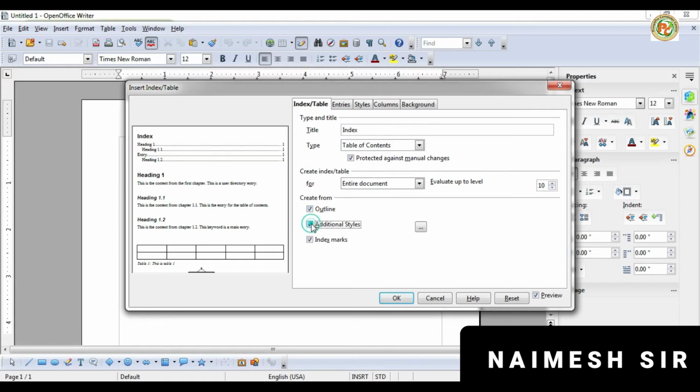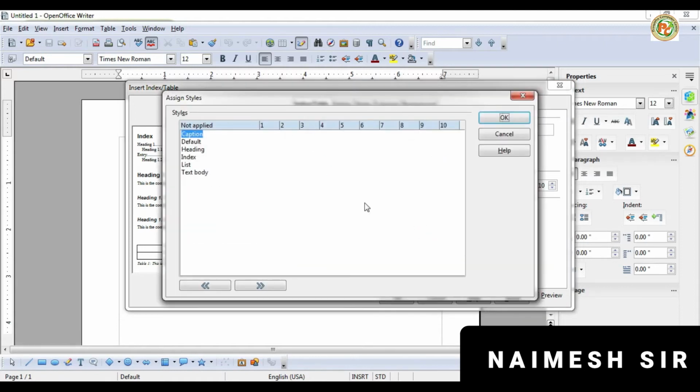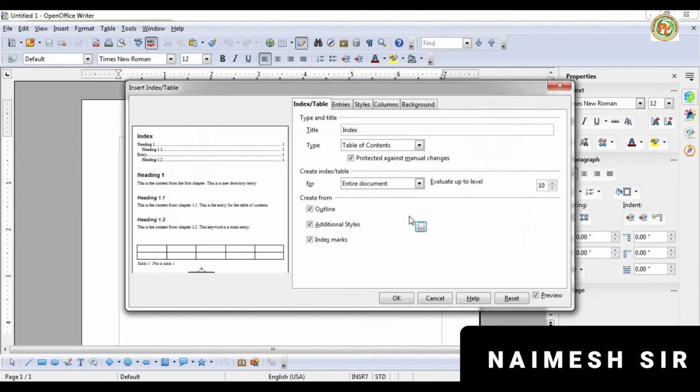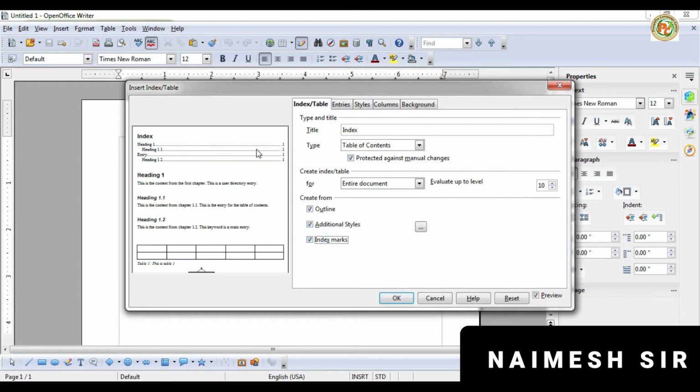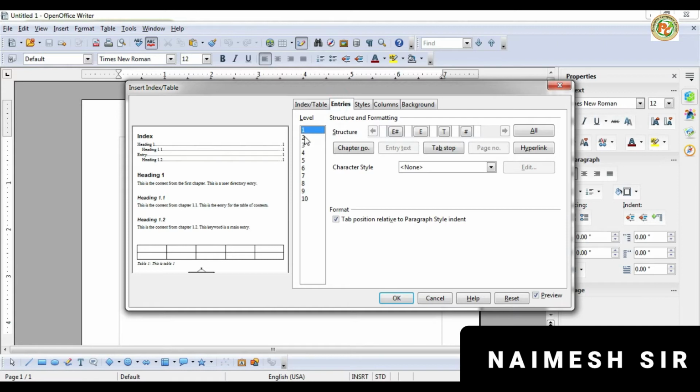Now, if you want additional styles, click on it, and you can select from the list which kind of styles you want: index style, list style, tab body. You can add it. And indexing marks: you can see the indexing marks are there. If you don't want them, remove it, but if you want them, click on it. Second, which kind of entries you want: 1, 2, 3, 4, 5, and so on. Now chapter numbers, structure and formatting are there. We will learn this part also, but this is the introduction part.